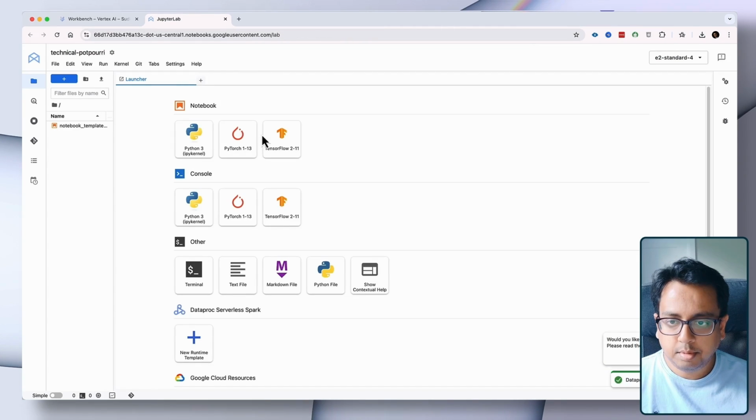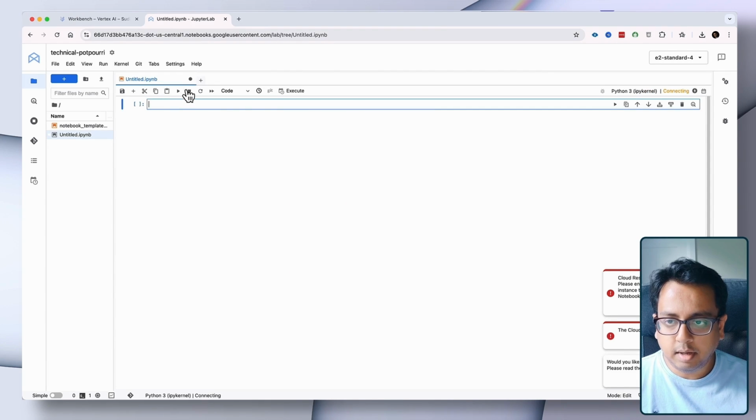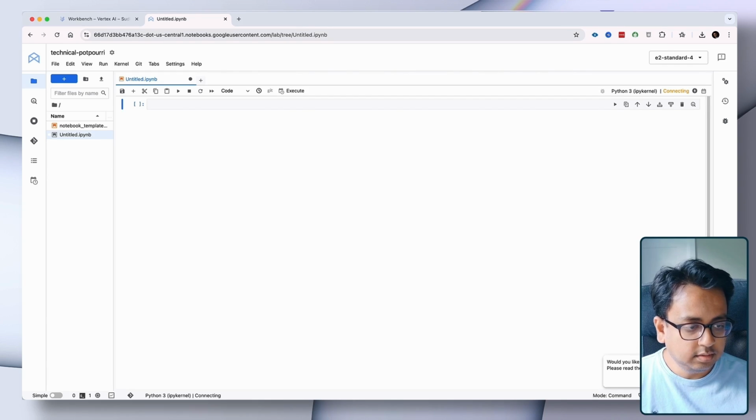It's coming up. From here, all these options are already pre-installed. So all you need to do is select the Python 3 kernel. So let me click on that. And my Jupyter Notebook is ready. So let's cancel all of this.